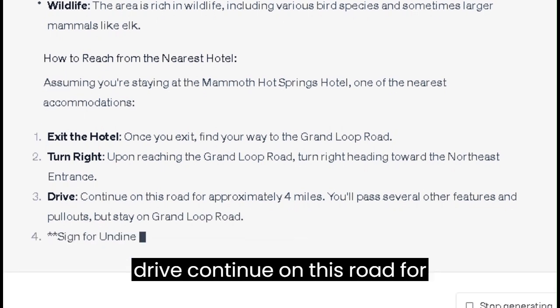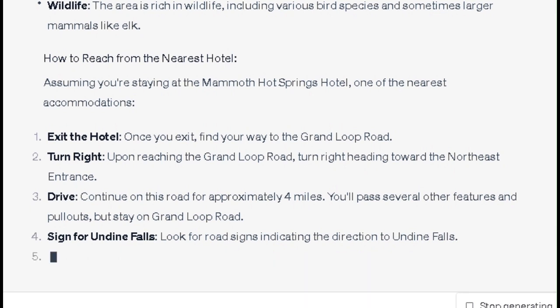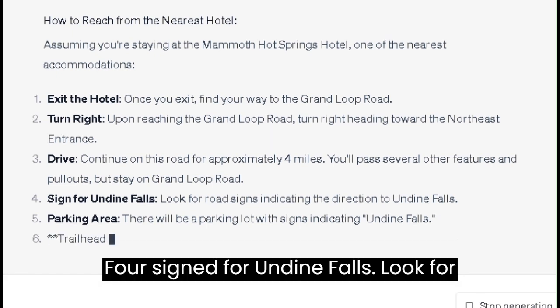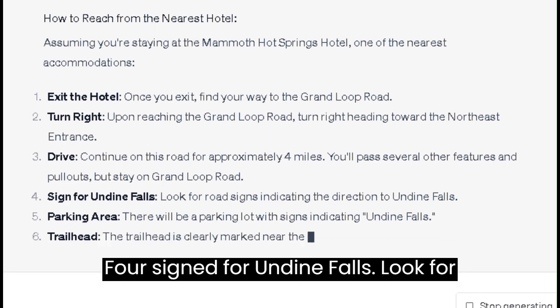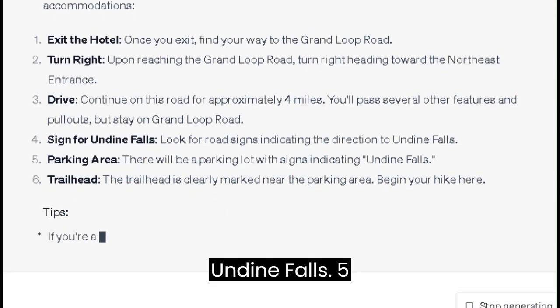3. Drive. Continue on this road for approximately 4 miles. You'll pass several other features and pullouts, but stay on Grand Loop Road. 4. Sign for Undine Falls. Look for road signs indicating the direction to Undine Falls.